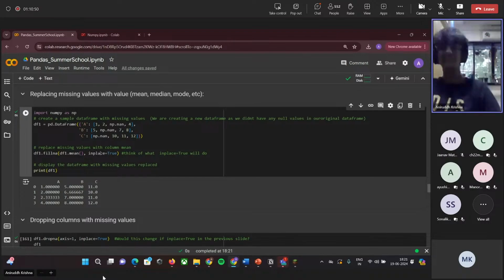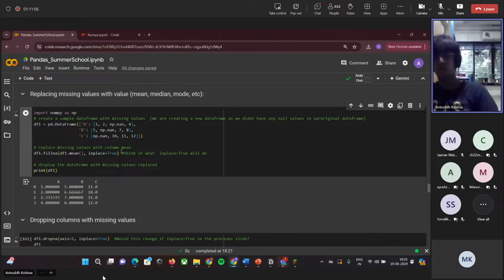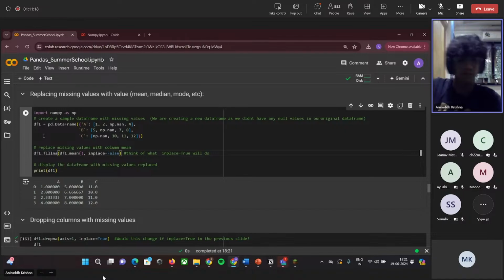Now what inplace equal to true does is that it actually carries out that operation on our original data frame. So if I use inplace=True, that will change the values in the actual data frame. But if I use inplace=False, it will just store the values. We know that we have done that on the data frame, but that will not exactly be showcased here. For example, if I run this with False, I'll get NaN here because this is our original df.